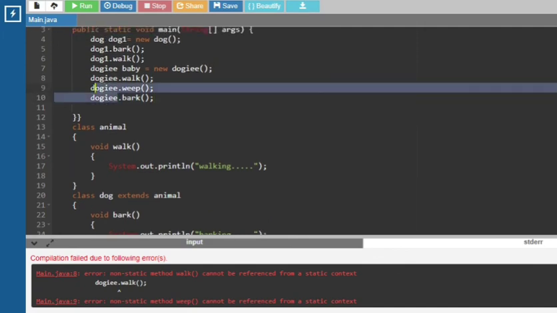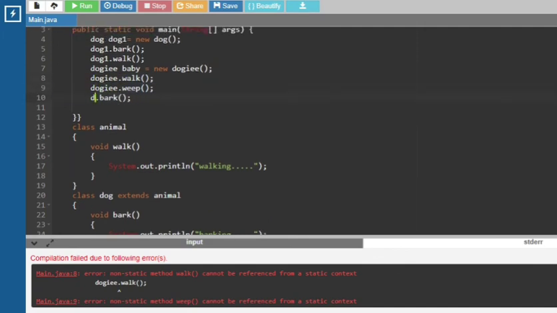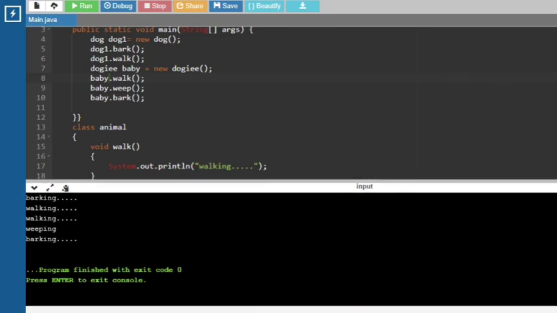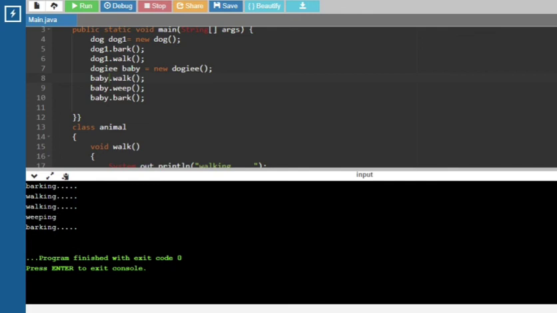Sorry. Baby. Yeah, let's see the output now. First barking, walking. Now see: baby dot walk is walking, baby dot weep is weeping, and now baby dot bark is barking. So this is multi-level inheritance.